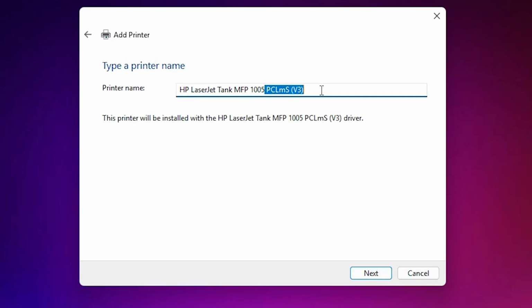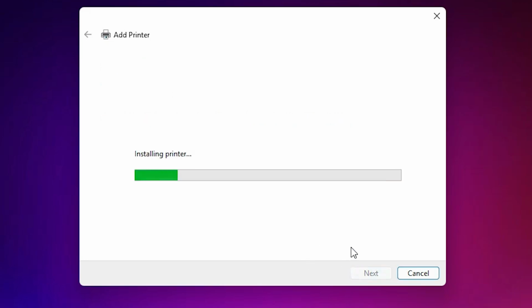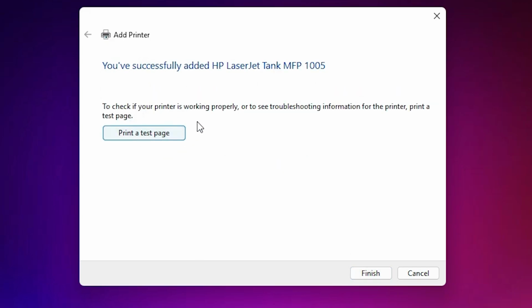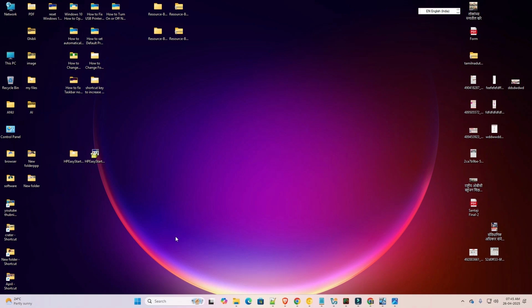Give any name that you like. I give the name HP Laserjet Tank MFP 1005. Click on next. Wait for a few seconds. It's installed now. If you want to share the printer on network, then select the last option. I don't, so I select do not share this printer. Click on next. If you want to print a test page, then click on print a test page, or click on finish.